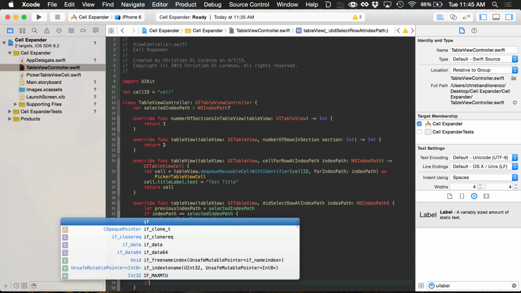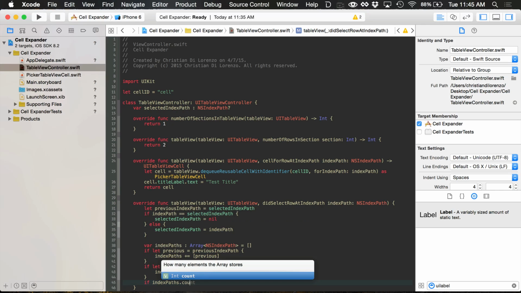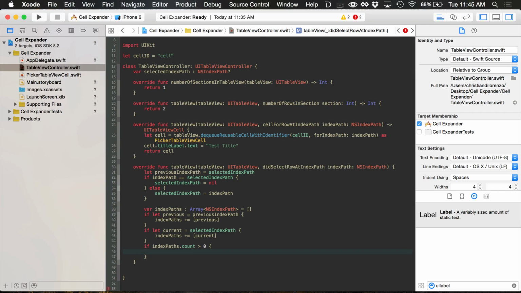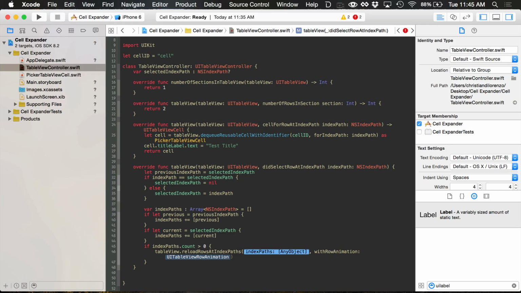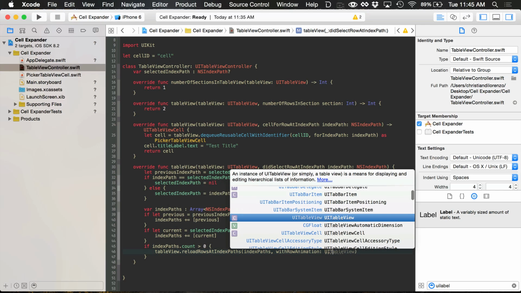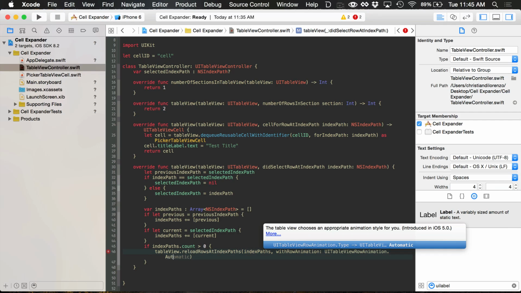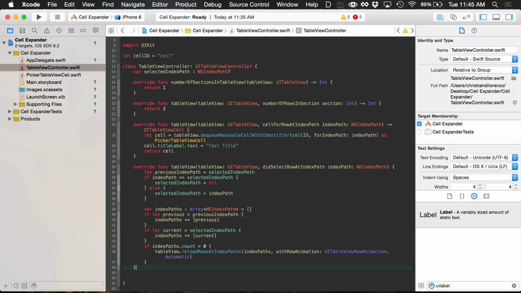Okay, so now if the index path count is greater than 0, we will go ahead and tell the table view, hey, you need to reload these rows of these index paths. So I'll give it the index paths. And the row animation, you can use whatever. For now, I'm just going to use automatic. And that's the shorthand enum notation. But let's see, what is the full one? UITableViewRowAnimation.automatic. Okay, so now we have a handle where if you select the row at the index path, it's going to reload the rows. So let's go ahead and see what we're doing now.